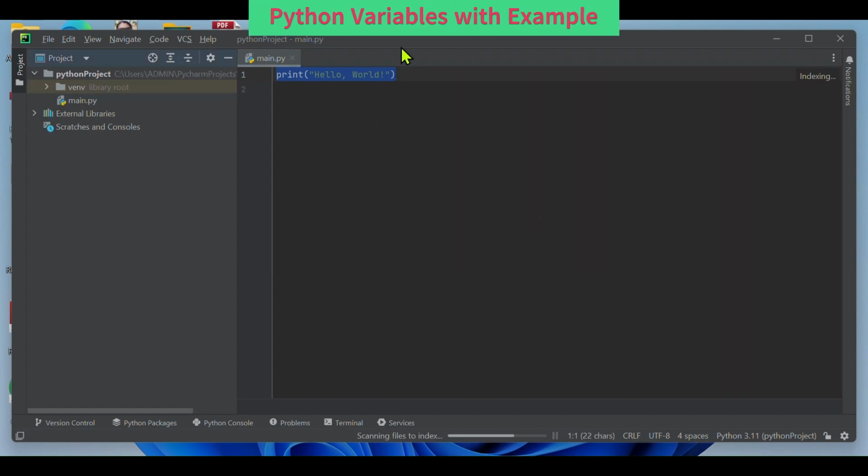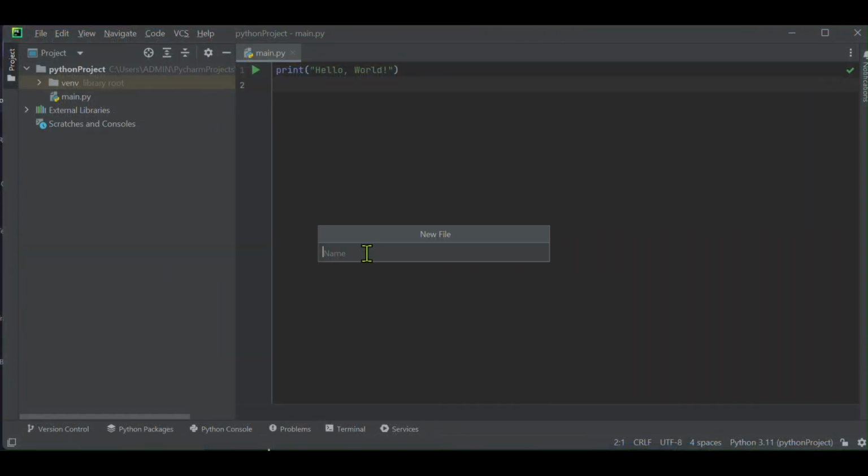Referring my previous video in the I button or visiting my playlist, please open PyCharm code editor and practice along with me.